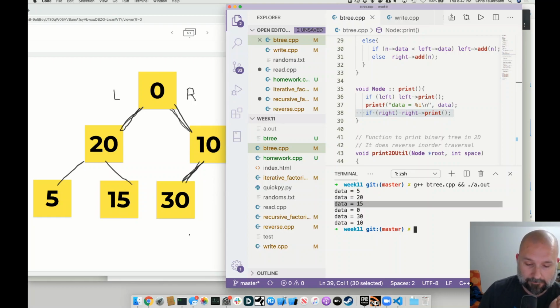15 doesn't have a left. I'm sorry. We're referencing 15. 15 doesn't have a left. Then 15 prints itself. 15 doesn't have a right. So it goes back up the stack. So when we're referencing 20, we're done. So now we go back up the stack to 0.